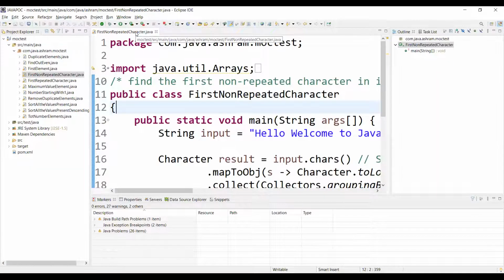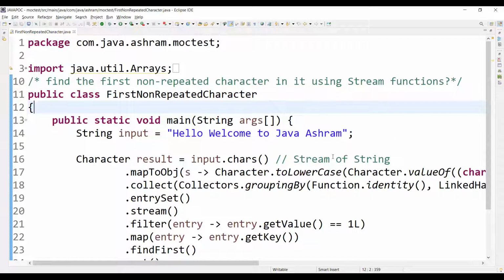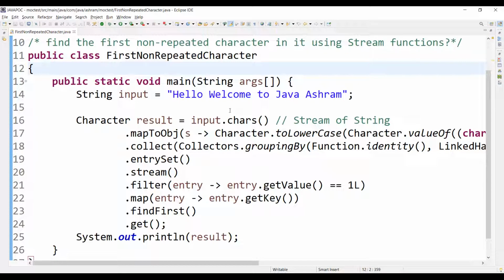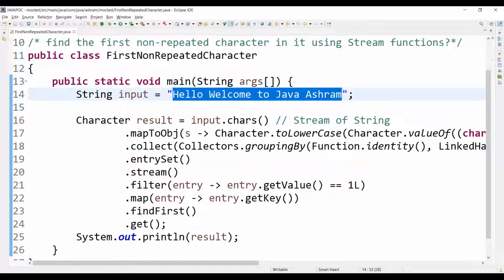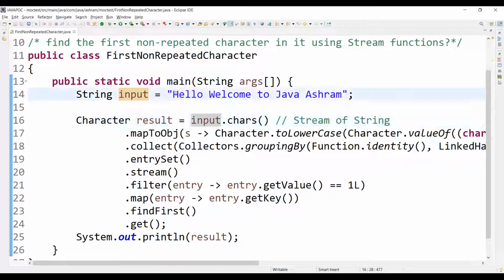This is the code I have written in a simple way. This program finds the first non-repeated character. Let's say the string is "hello, welcome to the Java Ashram". The first character is H, and H is repeated over here, so you have to find the non-repeated one. E is also repeated. L is repeated, and O is also repeated. W is not repeated. This is the non-repeated character, so our output should be W.